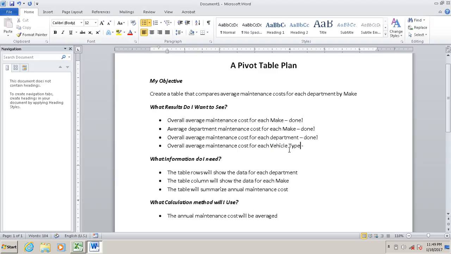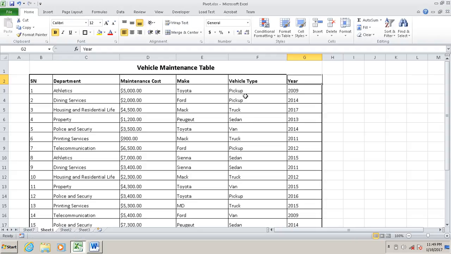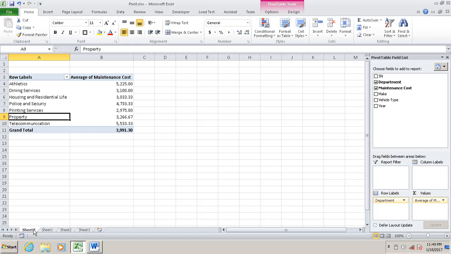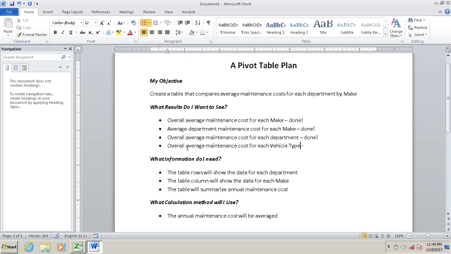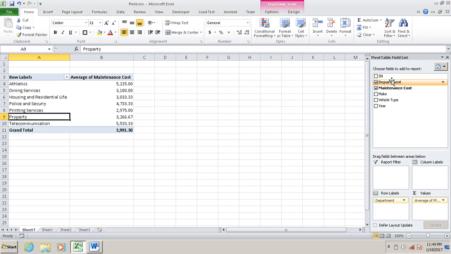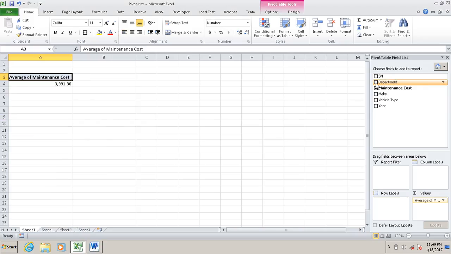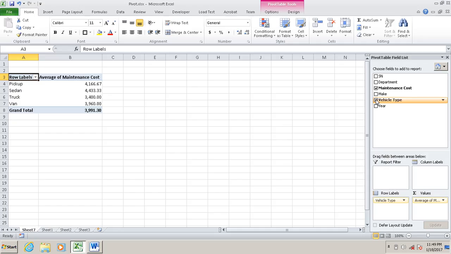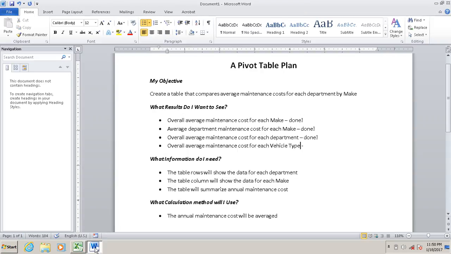Okay, so what we are going to do is simply to go back to our pivot table. We need overall maintenance cost for each vehicle type, and simply remove the department and select vehicle type. So we have the types of the vehicle, and we have the average maintenance cost. Alright, so we are done with this. I hope it's very clear. So now let's go and build the table.